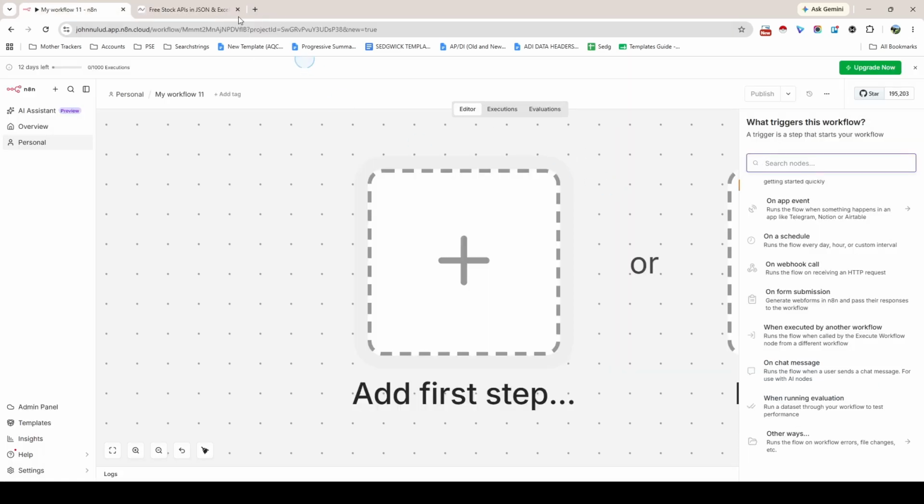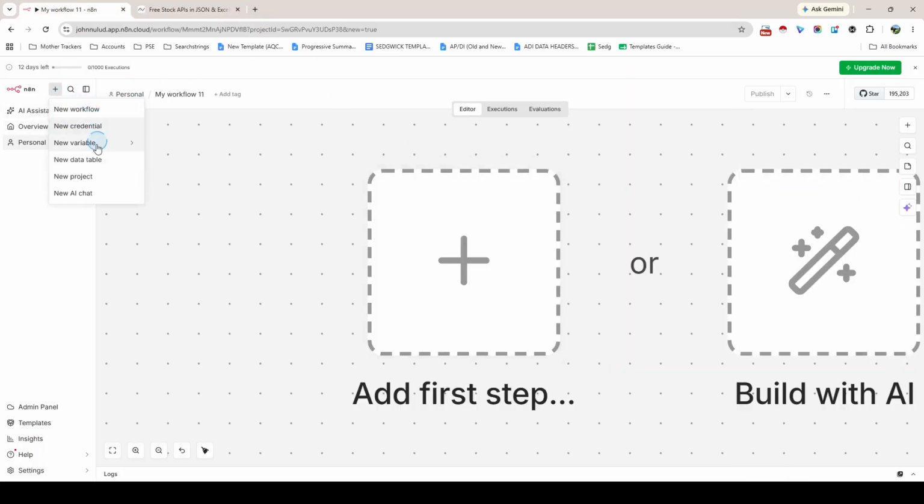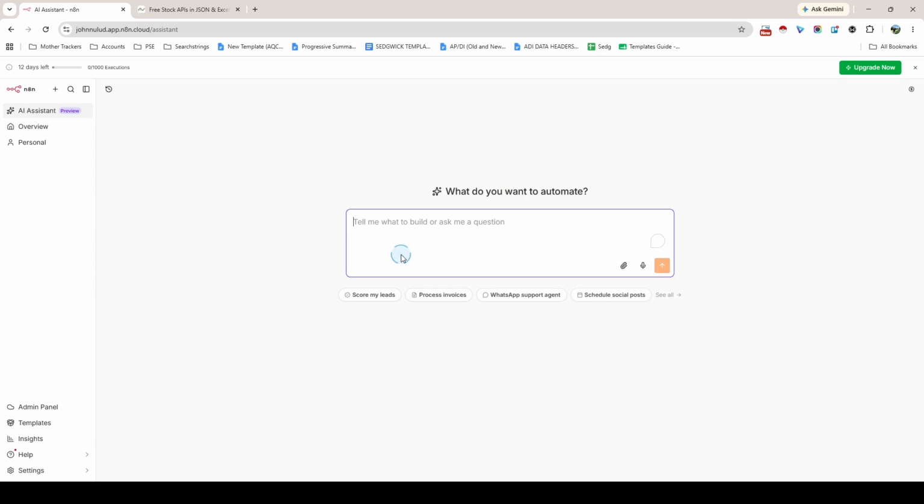Finally, write a strict system prompt in your AI agent node. Type, act as an elite quantitative financial analyst. Use the market tools to fetch live stock prices and financial statements before answering any questions. Never guess or hallucinate financial metrics. And that's it. That's how to create an AI financial assistant using N8N.